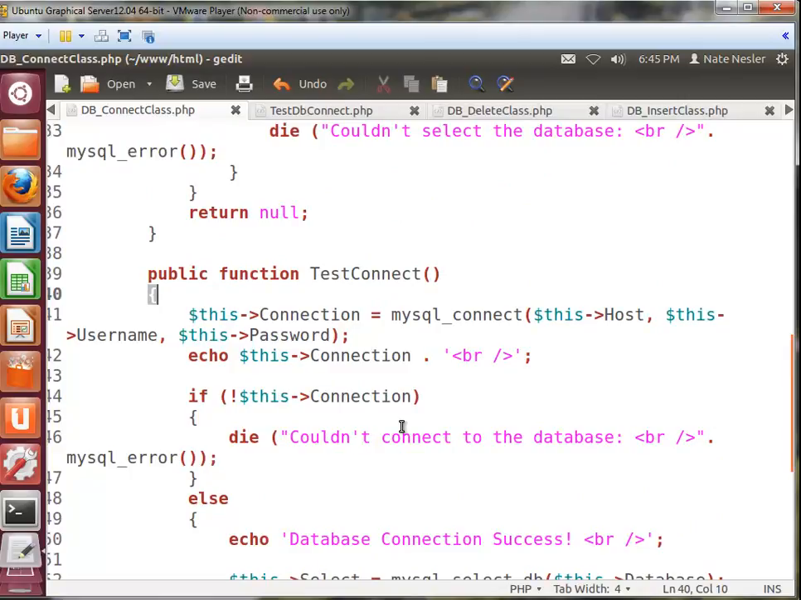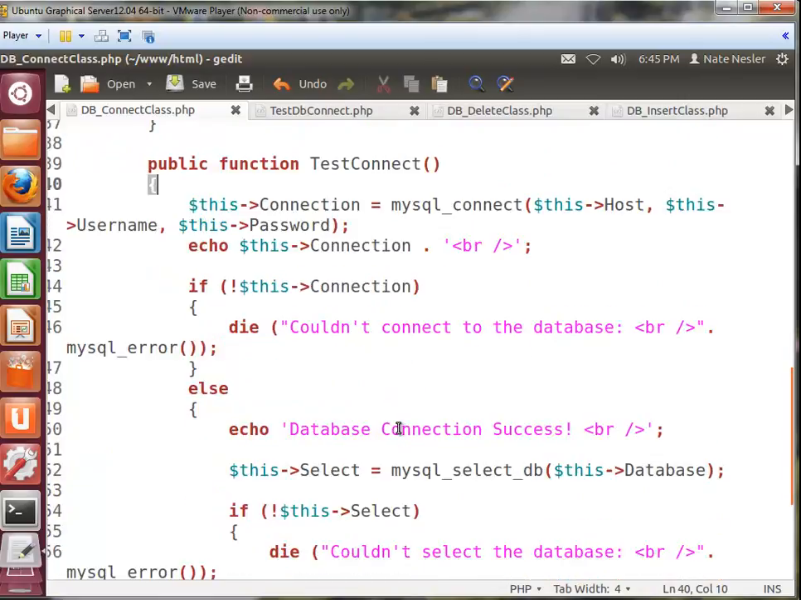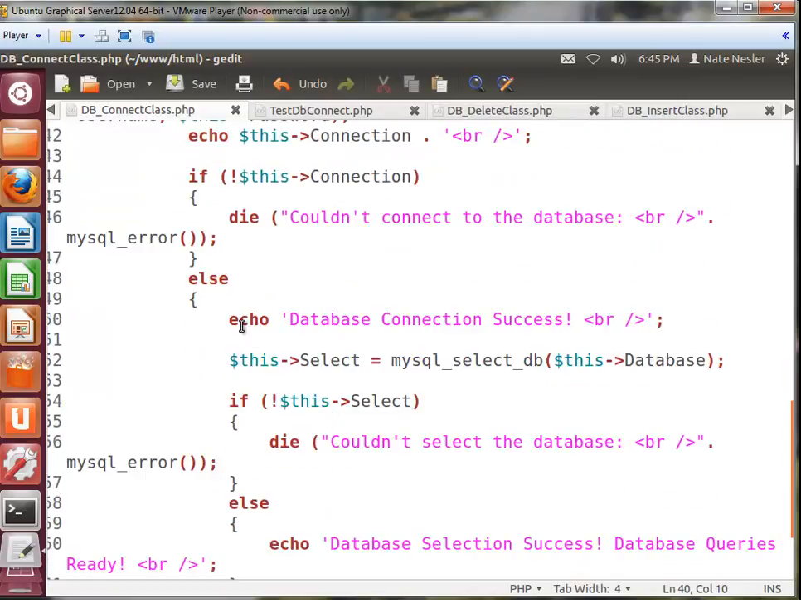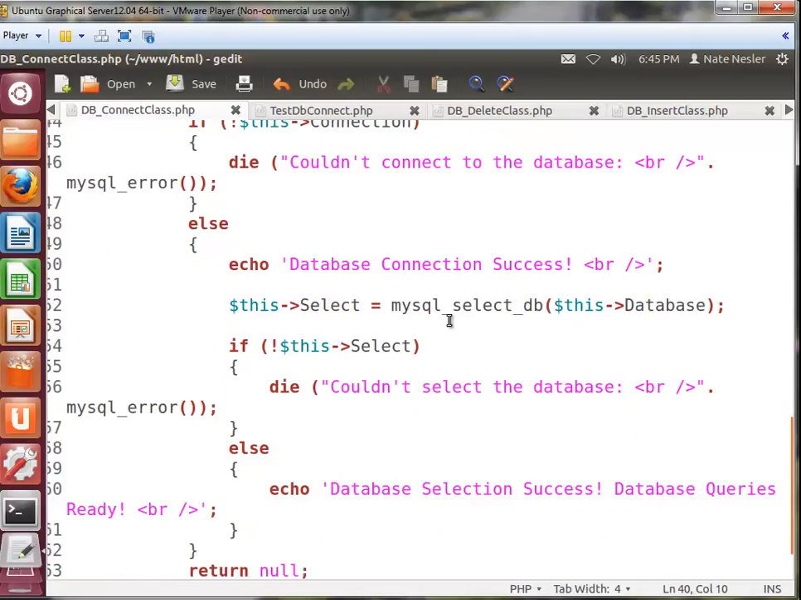So by doing this testing framework like this, we can see what is working and what isn't working. Right up here at the top, we're going to echo out "database connection successful." Hey, it worked. We're good to go. So we're going to do a this select equals MySQL select DB in this database, and it's going to come back with the database connection: true or false? Did it work? Were we able to actually select our database?